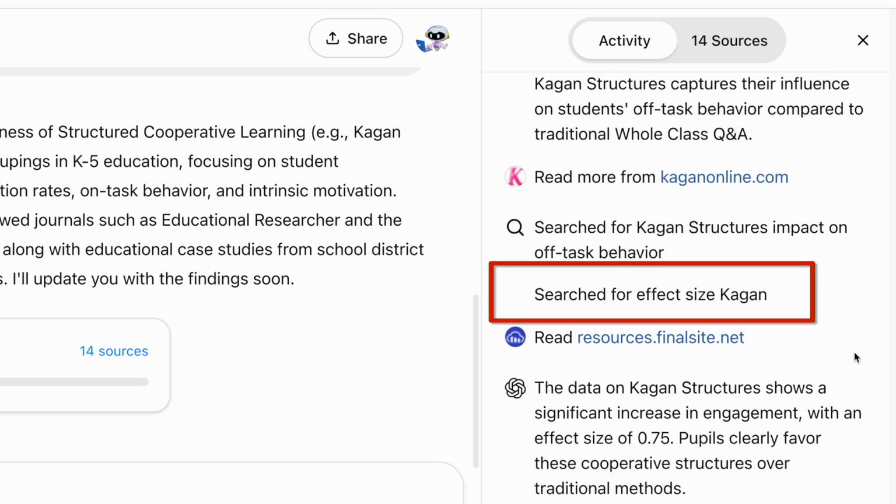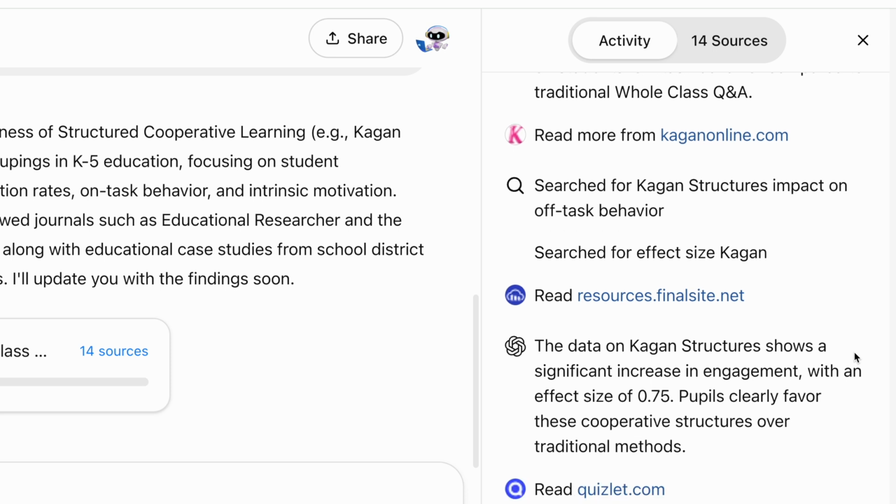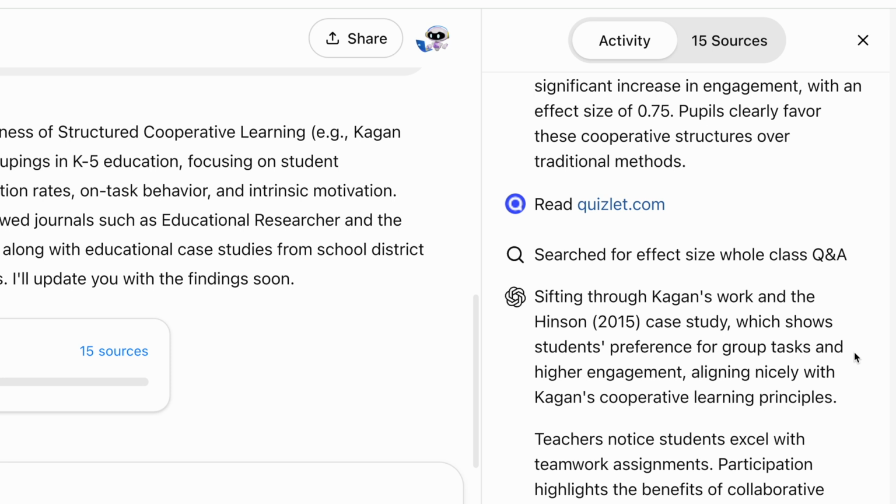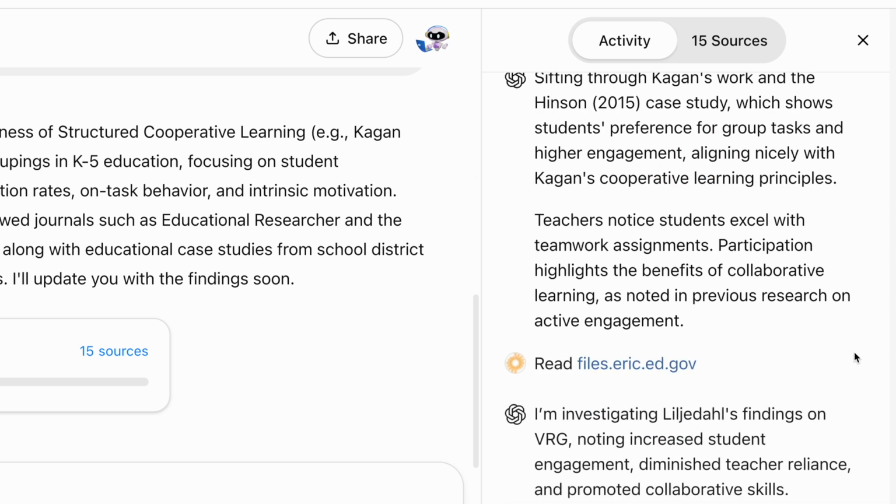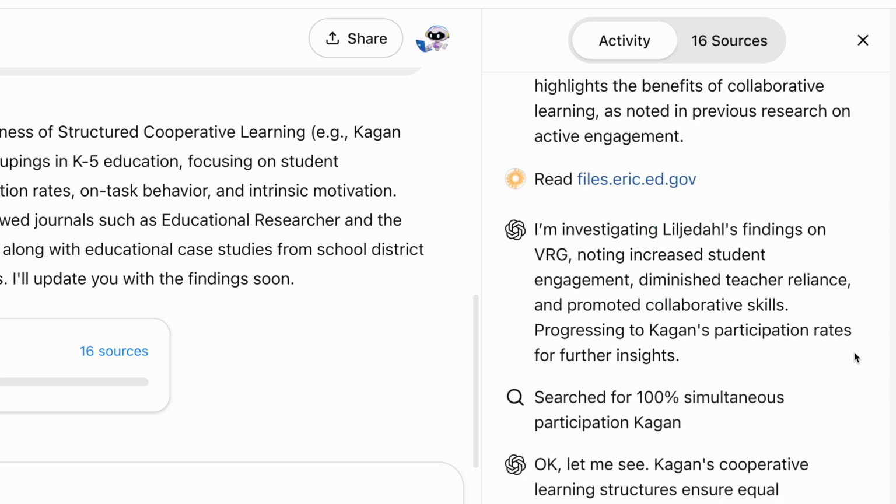If you remember back to my prompt, I did not ask it to specifically look at effect size. All I did was ask it to tell me which grouping structure is more effective. But the AI was smart enough to know that in order to provide me with that information, it needed to look at effect size. Now you can see that some of the sources may not be ones that I would have chosen if doing this research without AI. But that's why the human needs to be in the loop at all times and verify all the information. But still, this is insane.